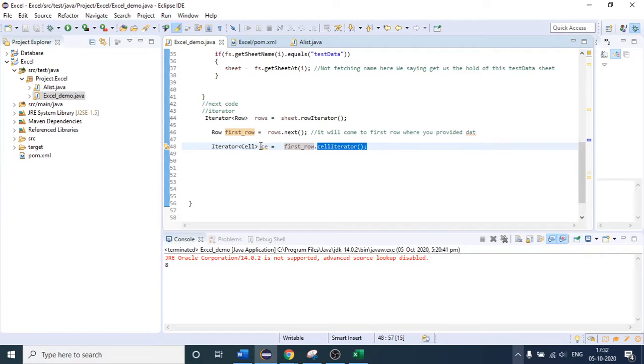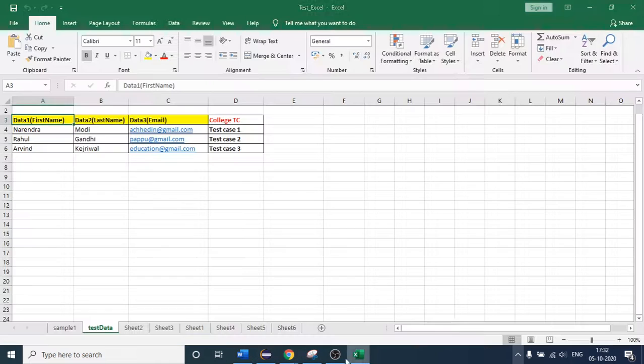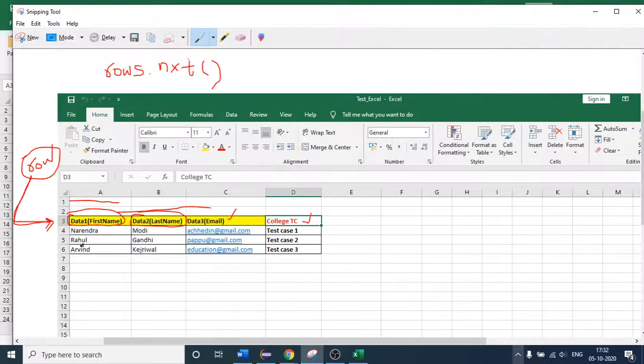So that will return me an iterator, which is C. So after that, what will happen? If I come here again, this will provide me an iterator, which is CE. In this case, we are just writing the name as C. So this is my cell iterator. So suppose this is my cell iterator object. As of now, it is not pointing to any of the cells of the first row.